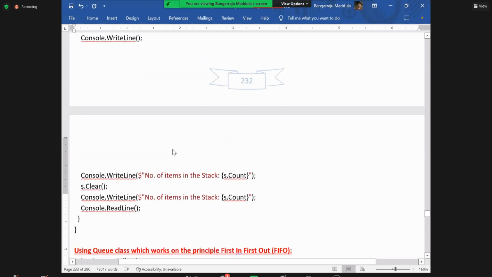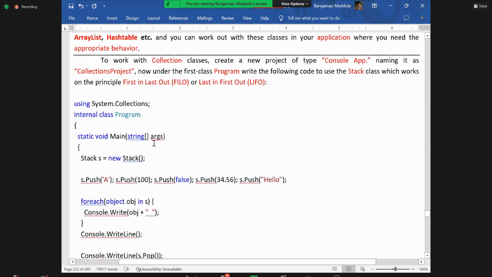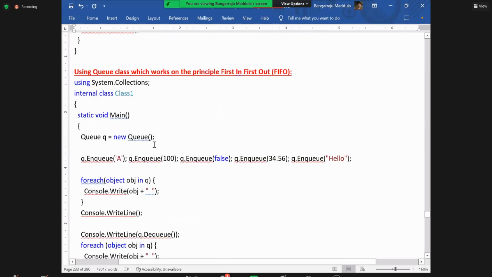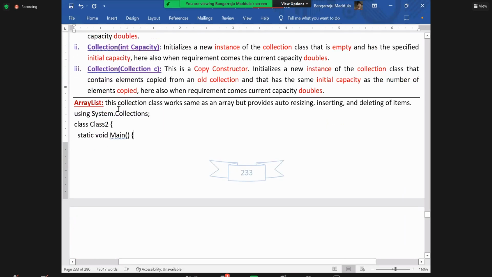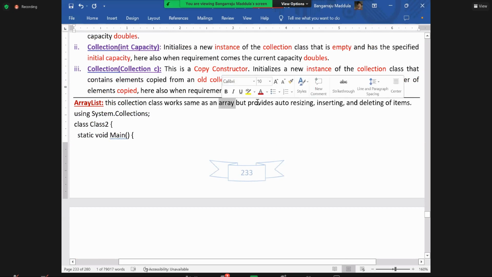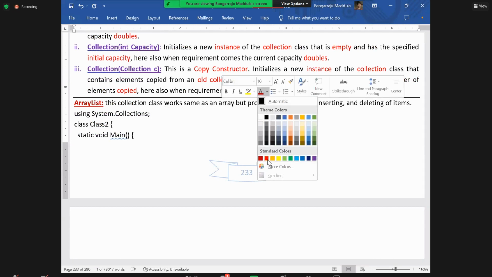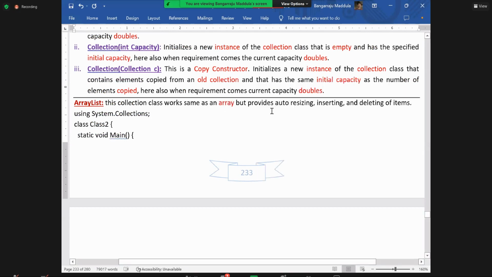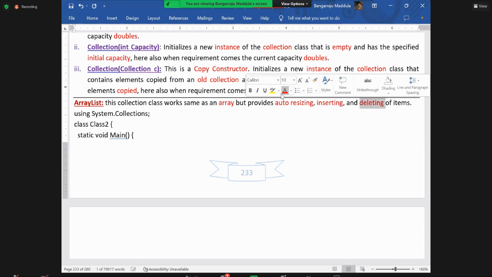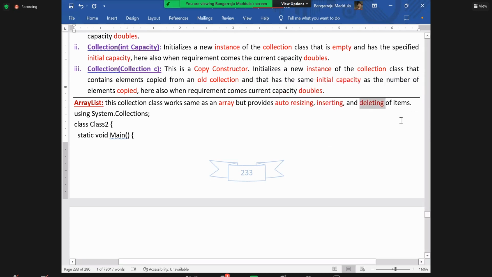First we have a stack example. Next we have a queue example. And here is array list. This collection class works the same as an array. I already told you, this is a replica of an array, but it provides auto resizing, inserting, and deleting of items. Are you clear?